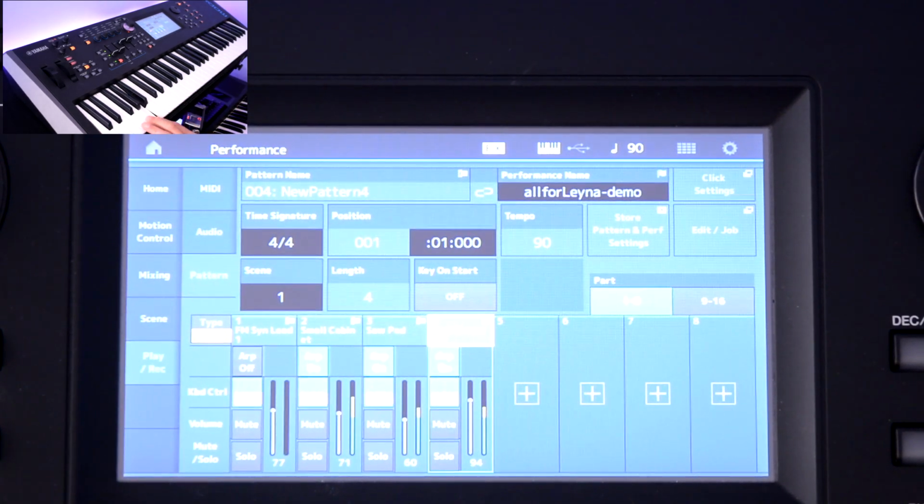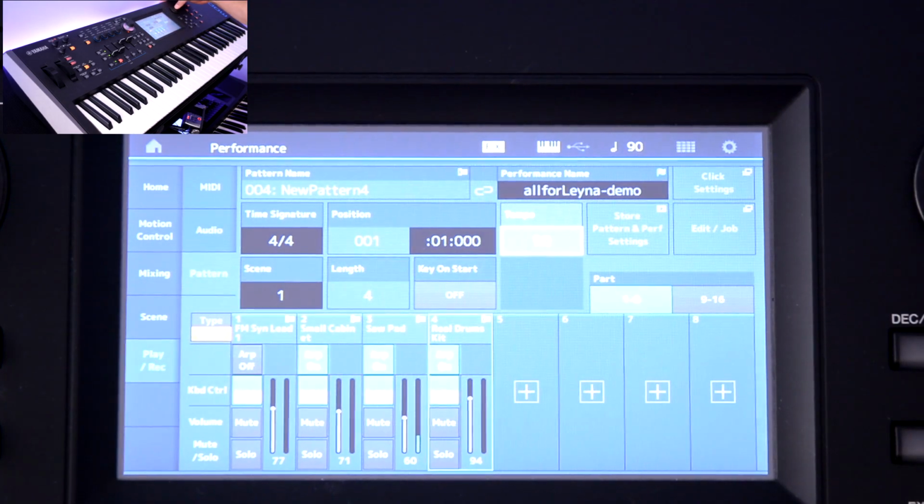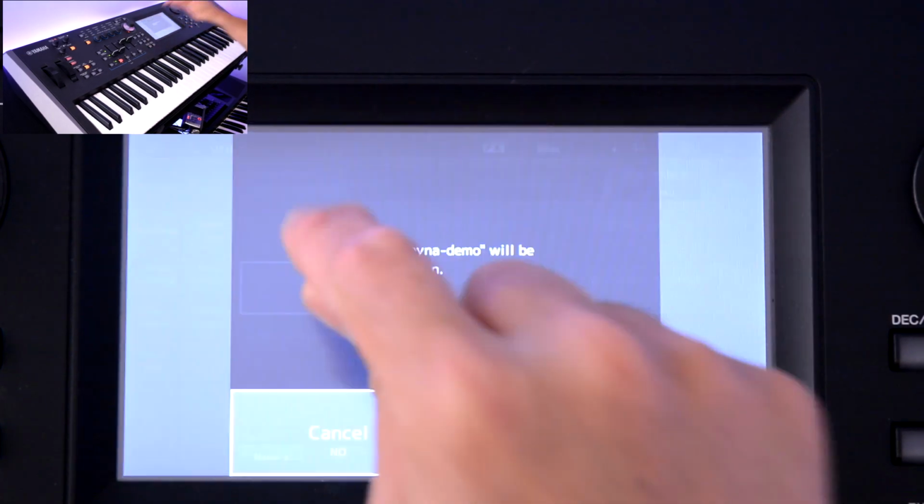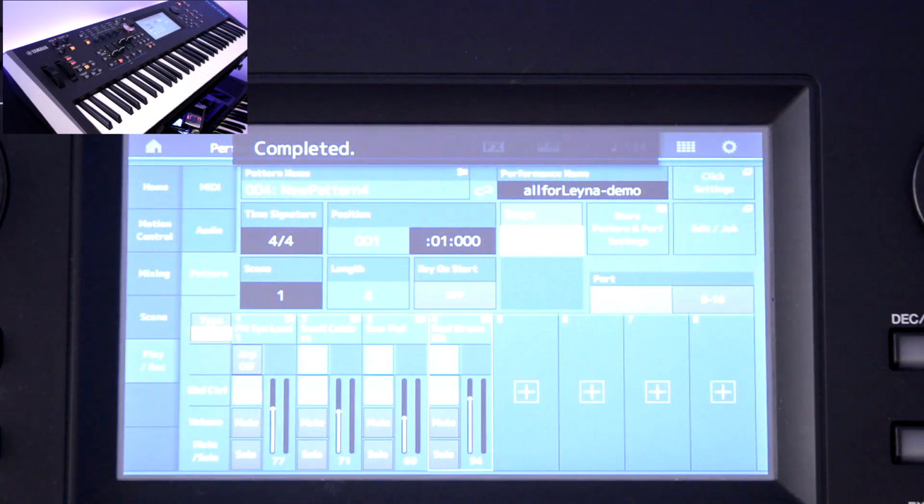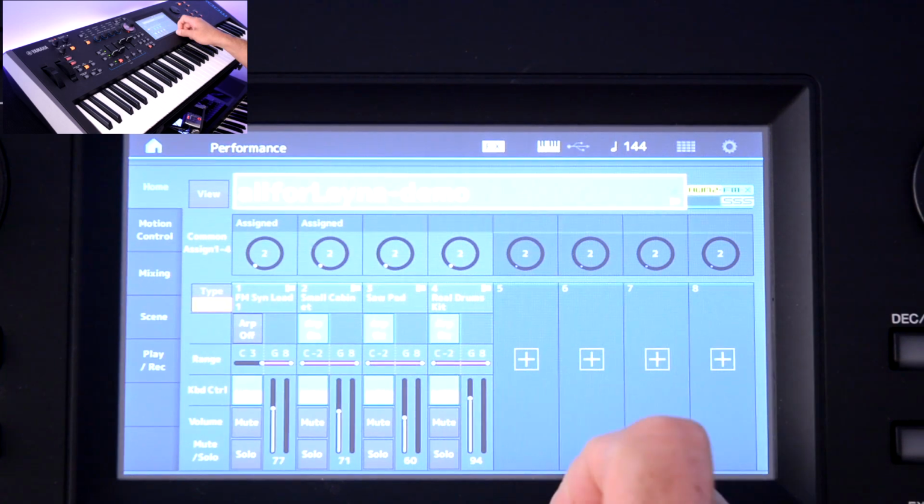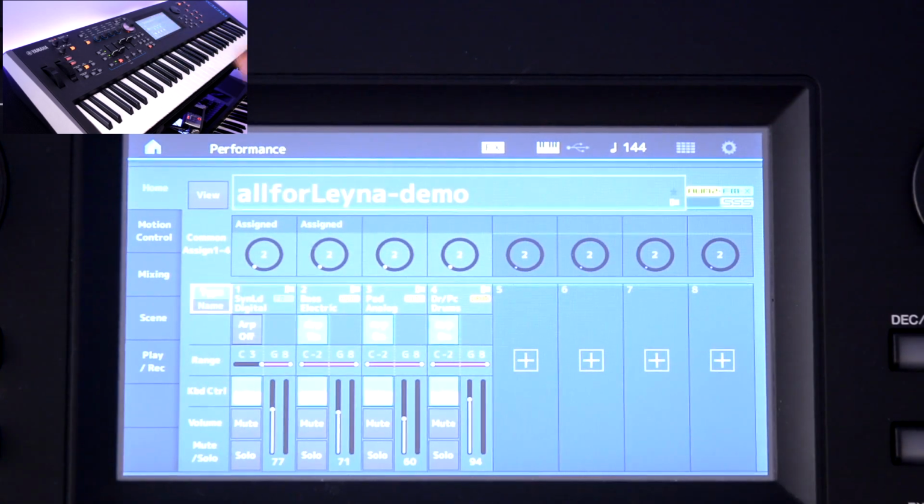And we have to work on our tempo. We're going to do 144, which is the sound of the original. And before I do anything, I'm going to store this. Overwrite current performance, store. And what that does is put all those parts in there. So when I go back, see all the drums and the small cabinet, the pad. So we got our bass, we got our pad, we got our drums, and we got our lead.